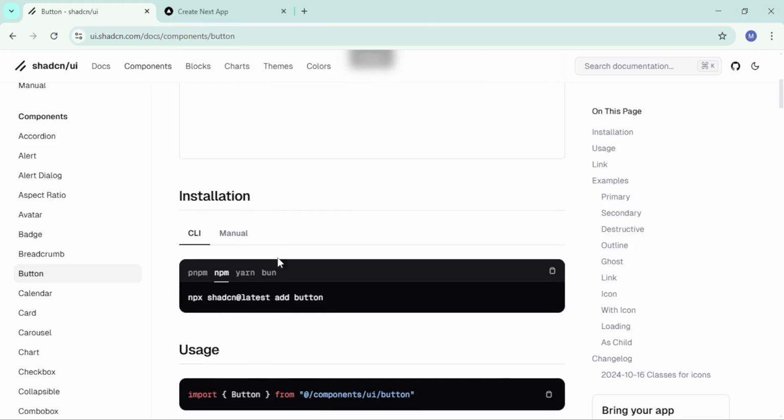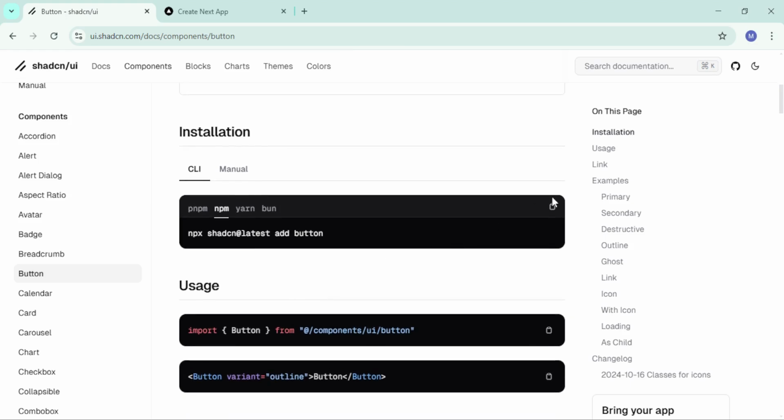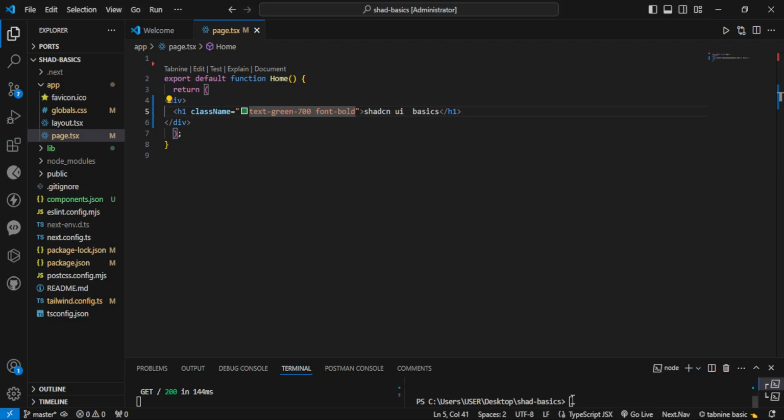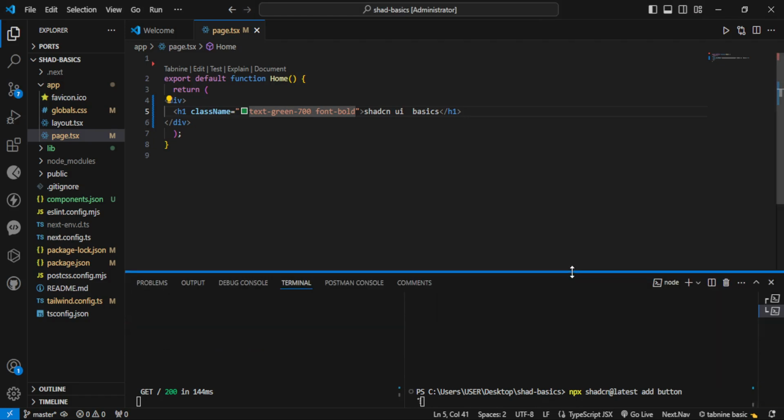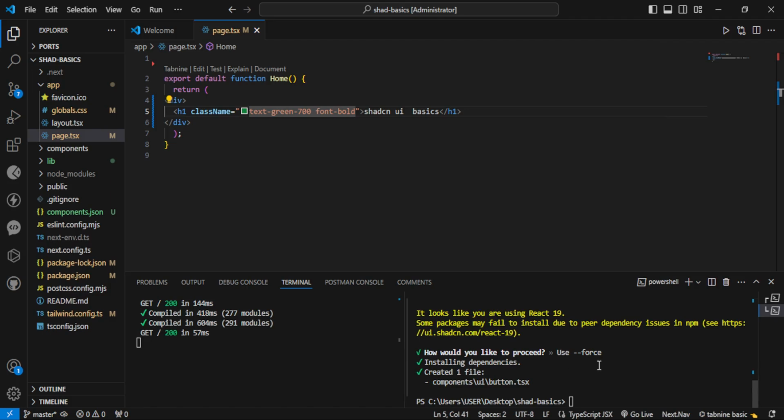So how do we install this? As I've told you, we just need to install whatever we want to use. So we'll just type this: npm shadcn add button. Great, and let us just do that. I'm going to copy this and then go back to my Visual Studio Code. Inside here, I'm just going to copy paste and then press enter. Okay, we have to use force just as I had explained, since we're using React 19. Okay, and we are done.